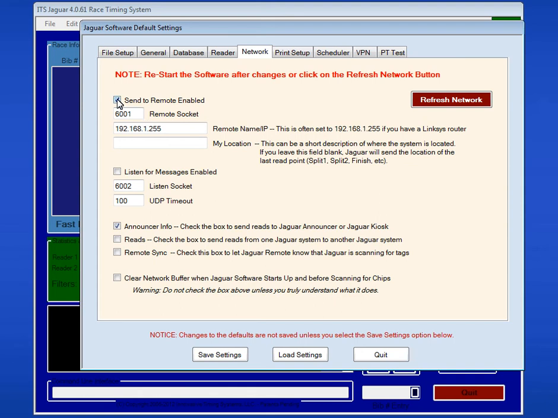You're going to check this box, set it to 6001. You're going to set your address to 255 like I've done here, and then you're going to come down and check the announcer info box. What you're now doing, just like it says, is you're telling this Jaguar system, I want you to send announcement information over to the announcer software or perhaps the kiosk. So if you're using a kiosk and you want all the results to come streaming into the kiosk as people cross the finish line, you have to check this box.